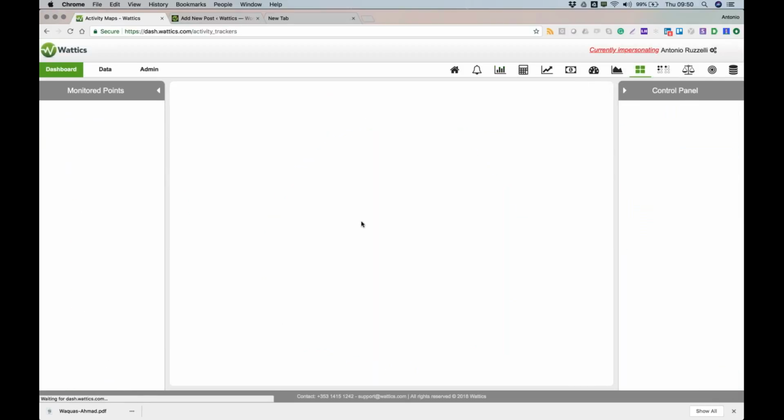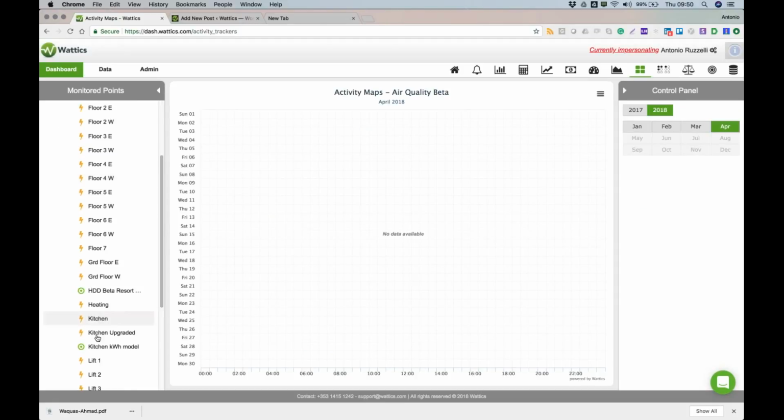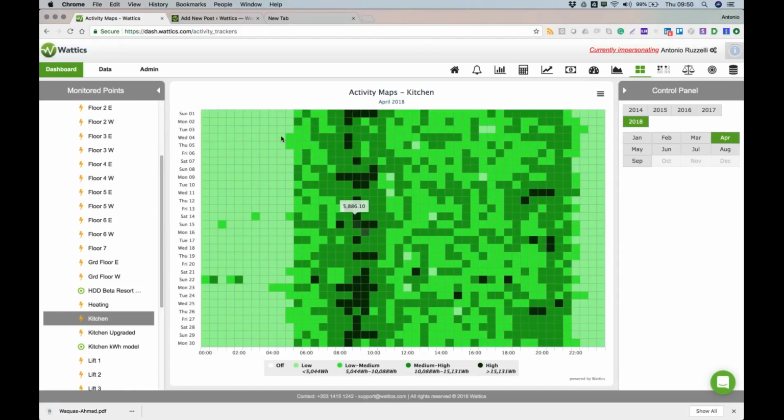So if we go to the activity map, and we look at the kitchen, we see that there is some consumption overnight. There is a heavy consumption at 8 a.m. and there is some consumption that is also heavy in the evening. So there is breakfast and evening for this kitchen. But nevertheless, in the middle of the day, this kitchen has a significant consumption, probably due to the fact that the extractor, which extracts the fumes of the kitchen, stays on the whole day.